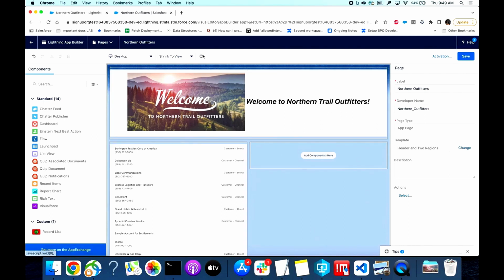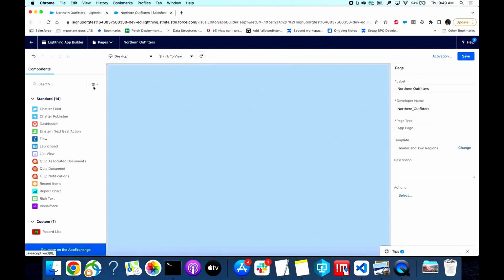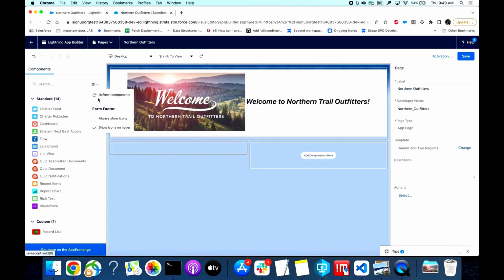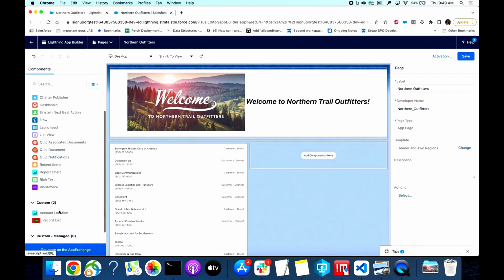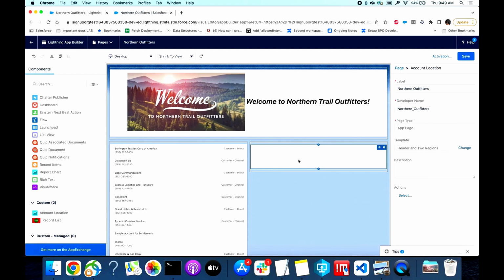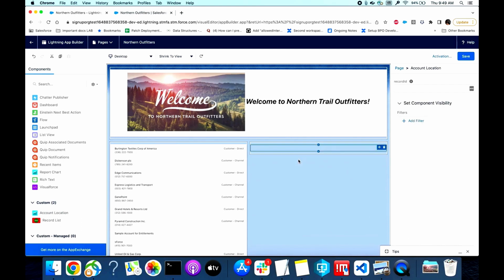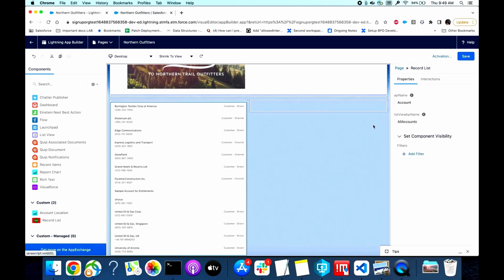Now back in the builder, let's refresh the canvas as well as the palette, since we have introduced a new component as well as made changes to the existing component. And we can see the account location component show up now. Let's drag and drop it onto the canvas. And while that loads, let's take a look at our record list component to see how it has changed with the changes we made.